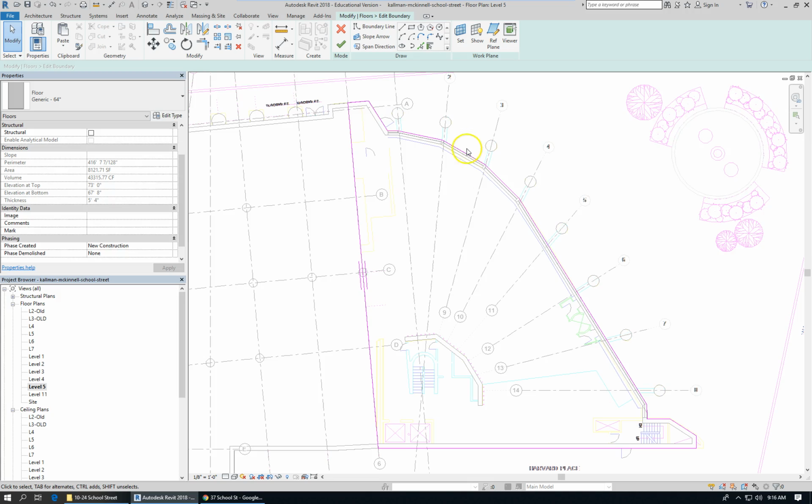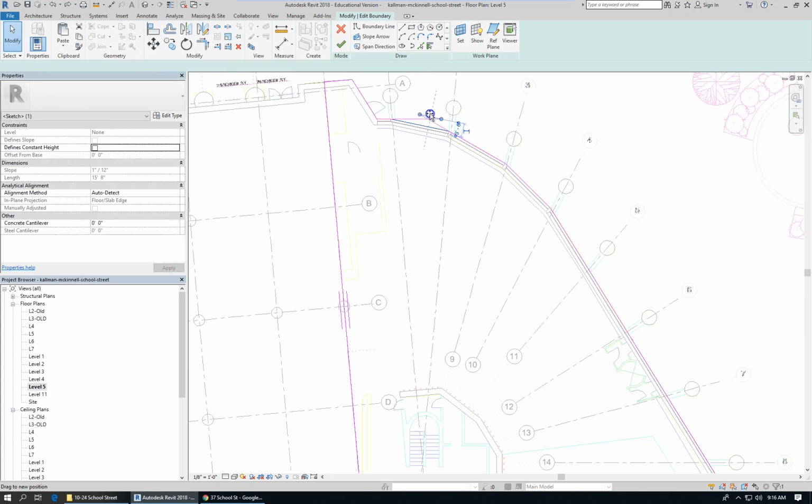What's the easiest way to do this? We could offset it by 6 feet. Let's see how that works. 6 feet is not enough. 8 feet. It's creating some really odd intersections.